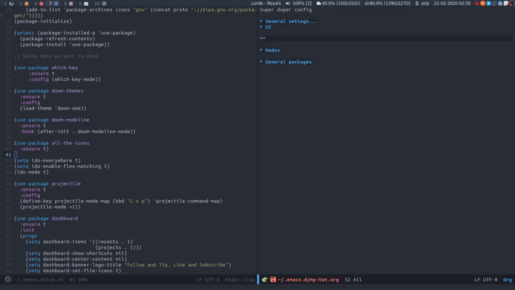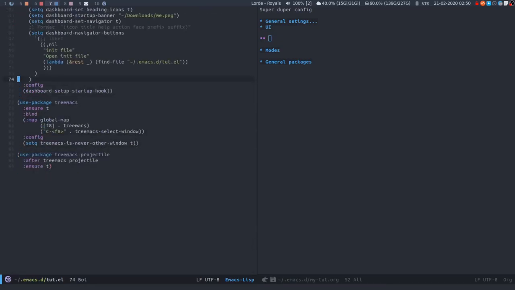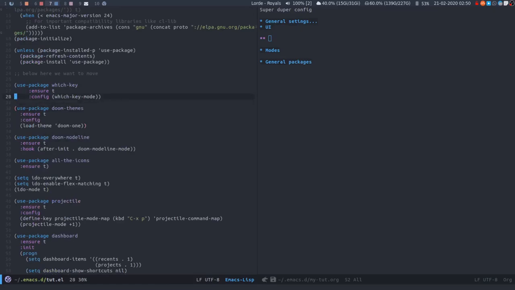So for the UI, the things that we want to add are Doom themes, Doom mode line, all the icons, and I think that's it. That's the kind of stuff that I put in there. We've not actually got that many packages, so this will get bigger over time. So theme, mode line, icons. So I'll just copy those across again, like I did before, and I'll be back in a minute again.